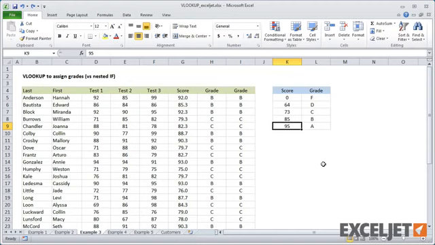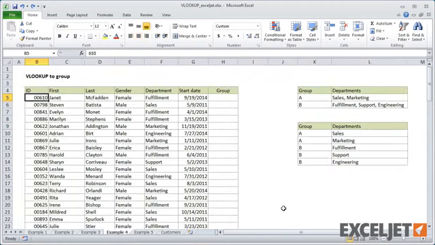All right, so that's how to use VLOOKUP, again, with an approximate match to assign grades. In the next example, we have another list of employees, and this time, again, we have a list of departments. And what we want to do is use VLOOKUP to group these departments into two groups, Group A and Group B. So Group A includes sales and marketing. Group B includes fulfillment, support, and engineering. Now you could do this again using a nested if statement, but VLOOKUP can provide a really clean solution here as well.